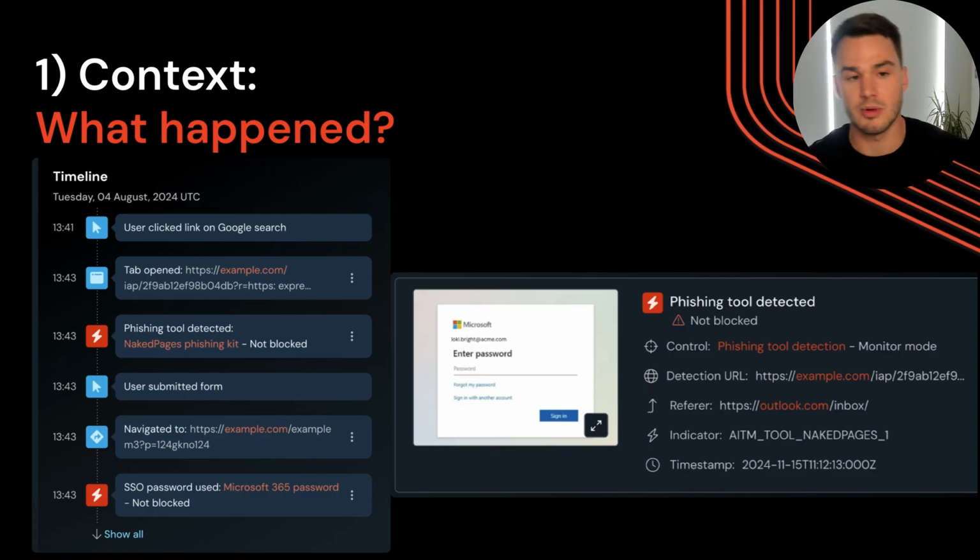And so, of course, being in the browser, we have this unique view, and we can see exactly what the user sees. And so with screenshots, we can see exactly the specific page that a user has visited that triggered a detection, and that's presented to an incident response analyst.